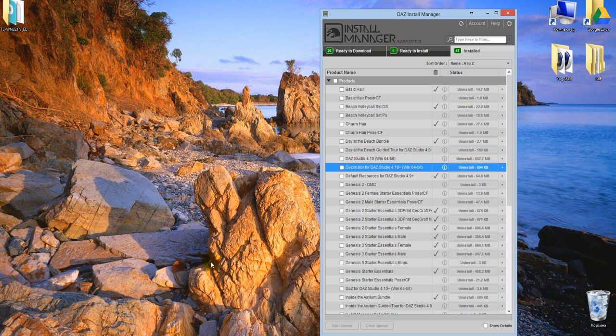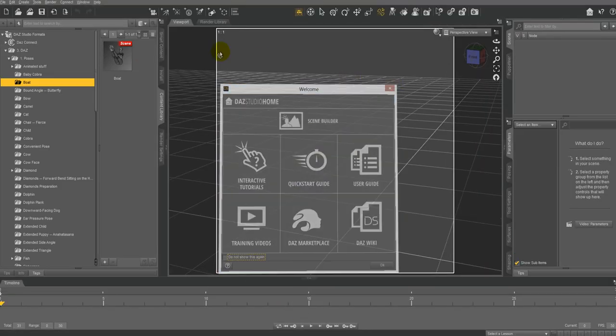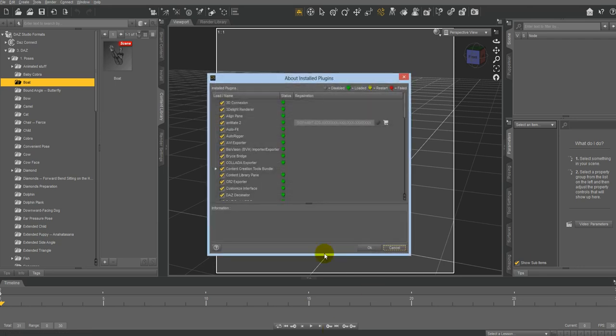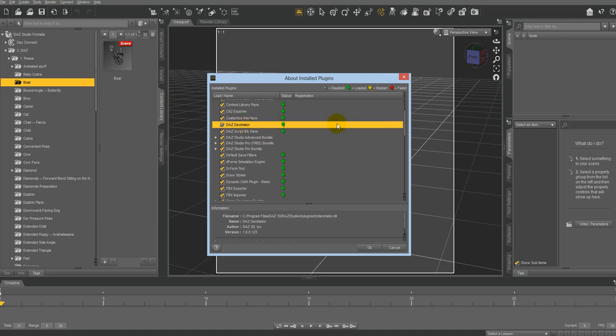Then the next step, which is not obvious, is that you should input the serial number into the DAZ Studio plugins folder, and only then do these plugins start to work. If you want to input the serial number, you should go to Help, then About Installed Plugins, and locate the Decimator entry, DAZ Decimator in here. You will be prompted to input the serial number, which you should copy from your account page in DAZ Studio.